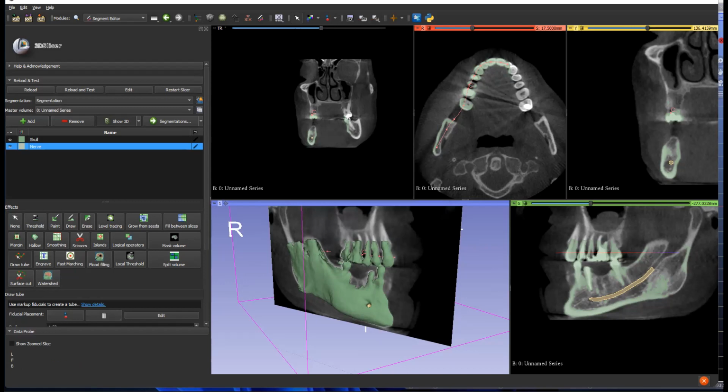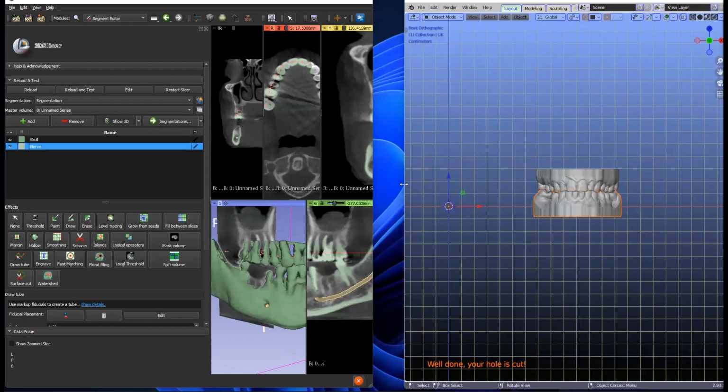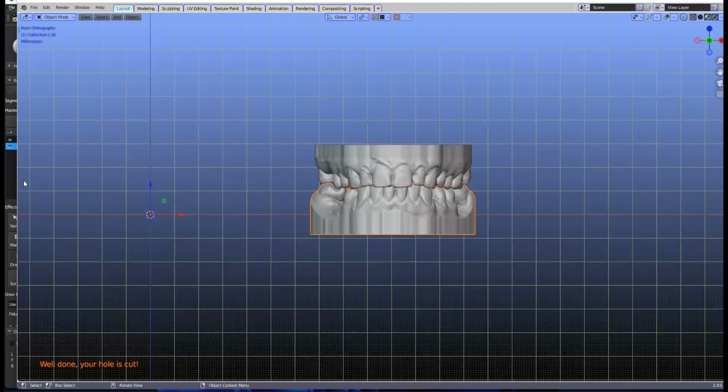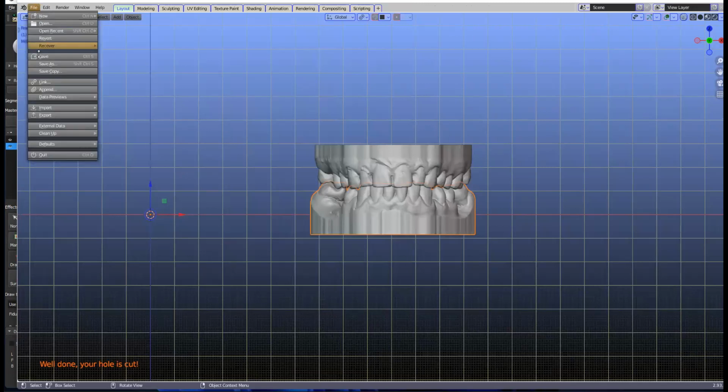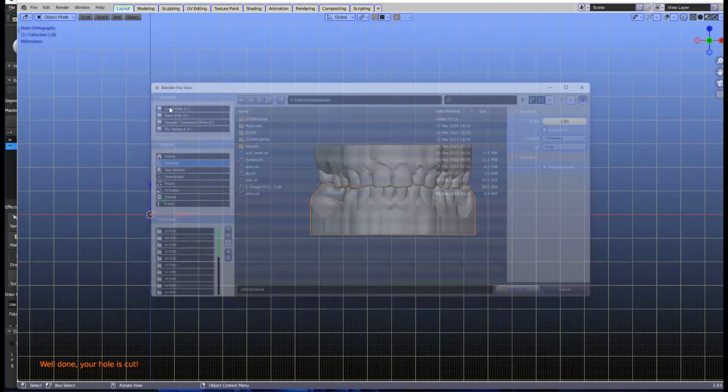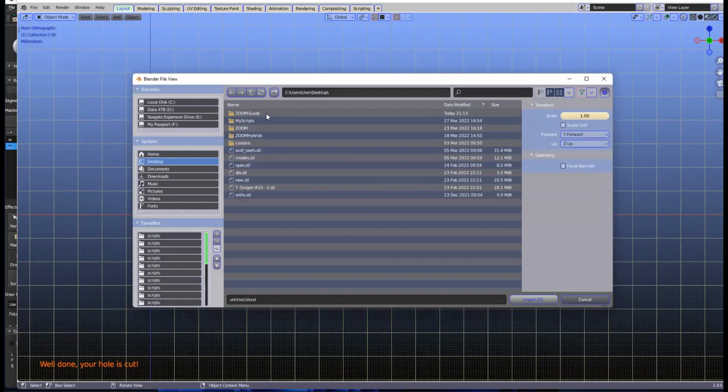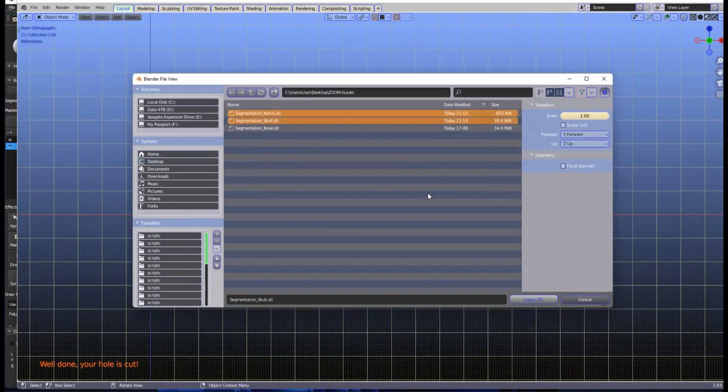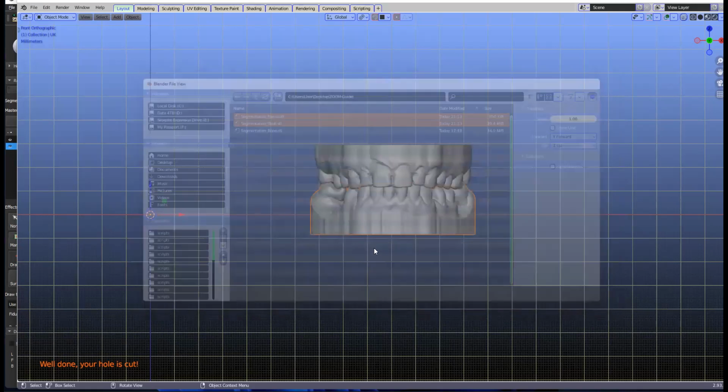Okay, so I'm going to go now into Blender, and then we're going to do the Blender stuff. At the moment, there's no link that's been established between the two yet. So I'm going to go File, Import, STL. I'm going to look for this now. So desktop, I think it's here, nerve and skull. And we're going to import that.